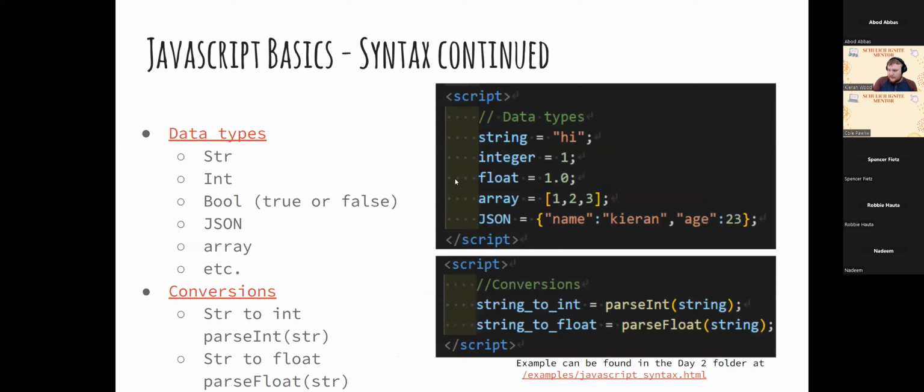So basic data types: strings, same thing as Python. They're just strings. Integers, same thing as Python. Floats, same thing as Python. They call them arrays instead of lists, but it's the exact same thing as Python with lists. And JSON objects are the exact same thing in Python as dictionaries. So essentially you have a key, then you have a value.